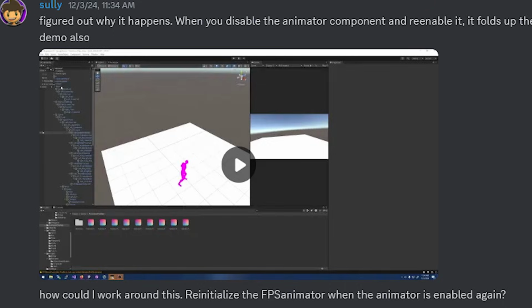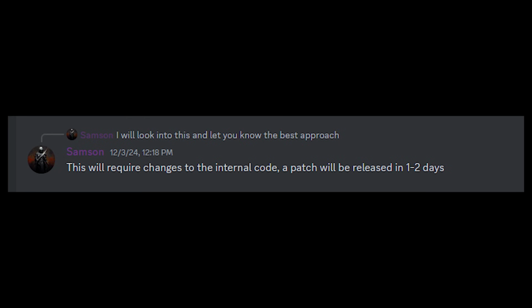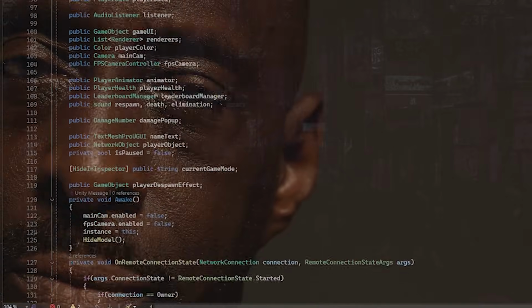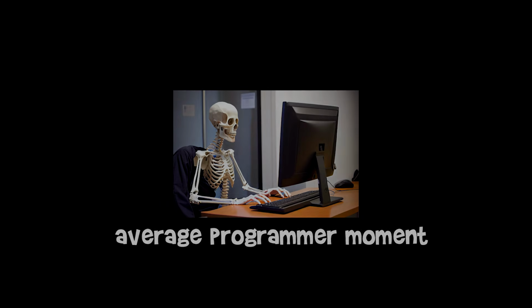So I let the developer of the FPS Animator package know about the bug and he was able to fix it in a day. Samson, your memory will never be forgotten. Imagine spending weeks trying to fix a bug in your code to find out it wasn't even your code. I'm not sure if I should be glad or angry.